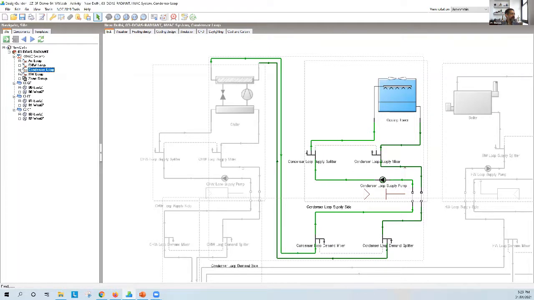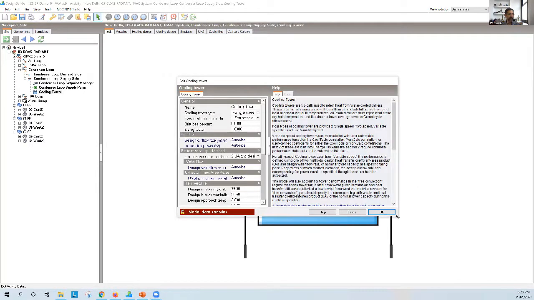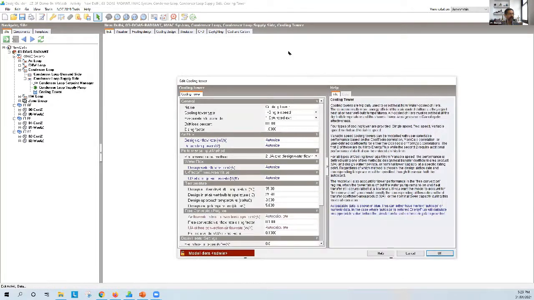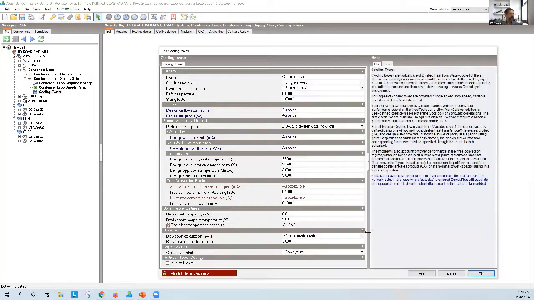You can look at each of those components. So if you went to just the cooling tower and you had a look, there are things in there that you may wish to change. Again, you may need to speak to an engineer who knows some of these numbers and put in things that you may want to do. At this point, I'm going to leave it as a simple single speed cooling tower with the fan cycling.